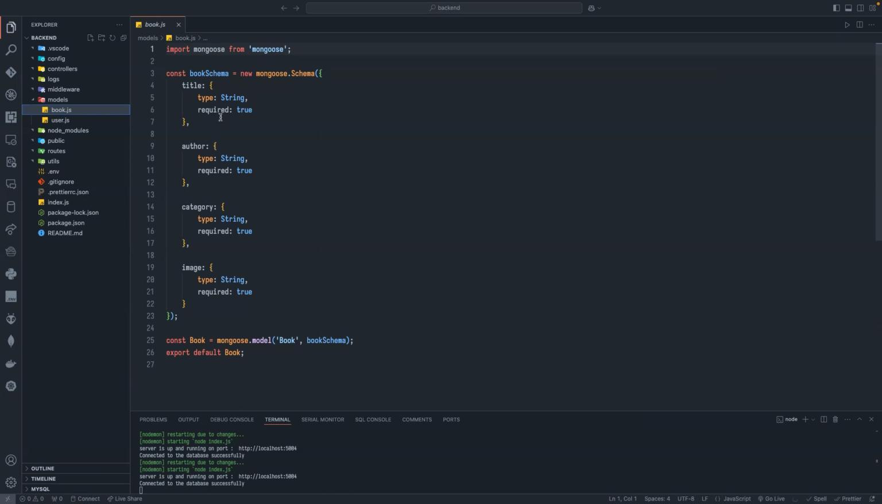And now here in my collection, I will have different fields. I will have title, author, category, image, and also underscore ID, which will be generated automatically by MongoDB. Is there any problem with how we can create a module?